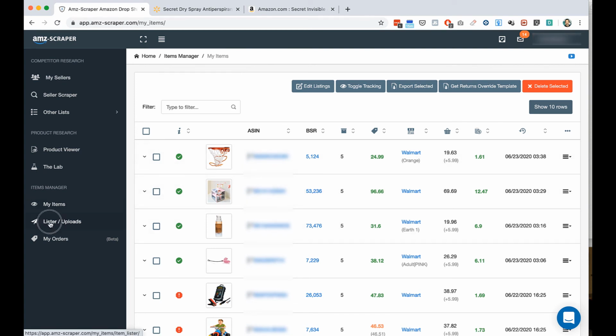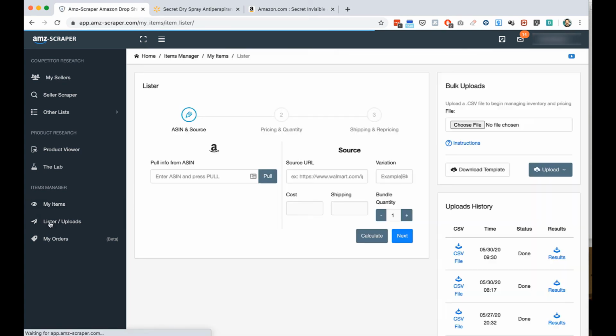And then let's see here, let's go to the lister and the uploads. Okay, so from here, basically this is where the listings actually happen. So I can punch in the list manually. I can put in an ASIN, and then the next step, I would verify the pricing and the quantity. If I want to adjust that, I would punch in any shipping and repricing rules that I want to change on that particular ASIN, and then go ahead and list it.